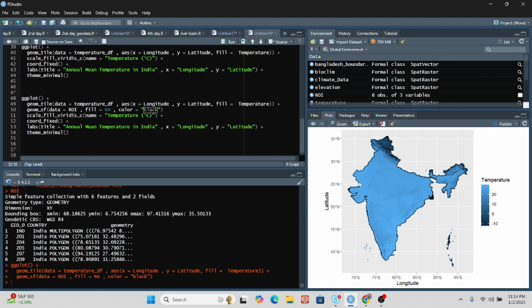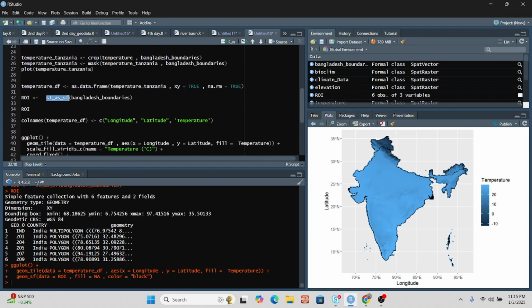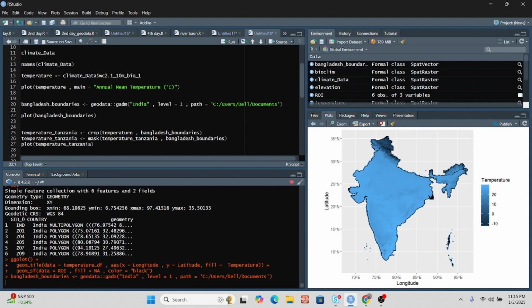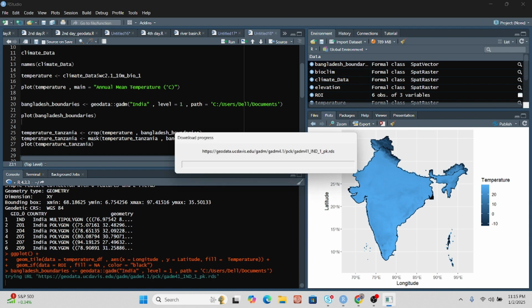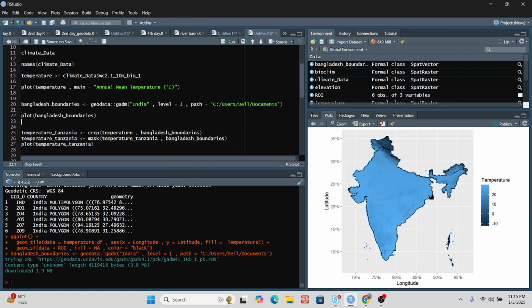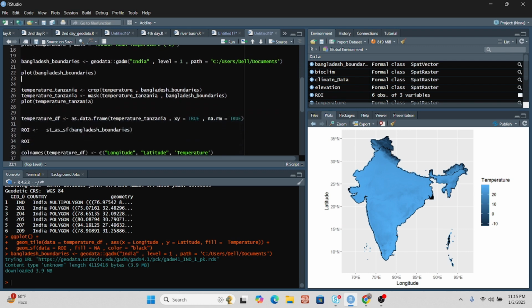Okay, if you want, you can also add here more country. Suppose you want to add the province boundary. So for the province, same process. Just simply change the level. Suppose I put here one. So now I can get the province. It downloaded all of the province boundaries also for this country of India. So it downloaded. So now we can easily do it.